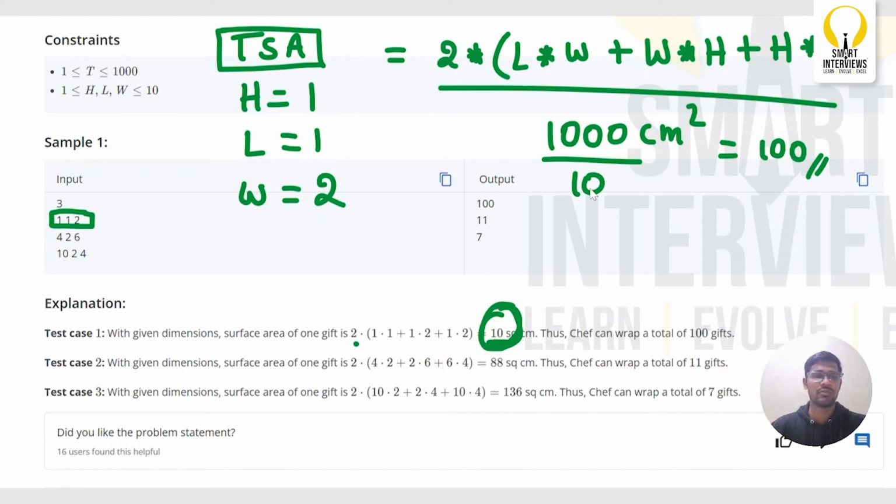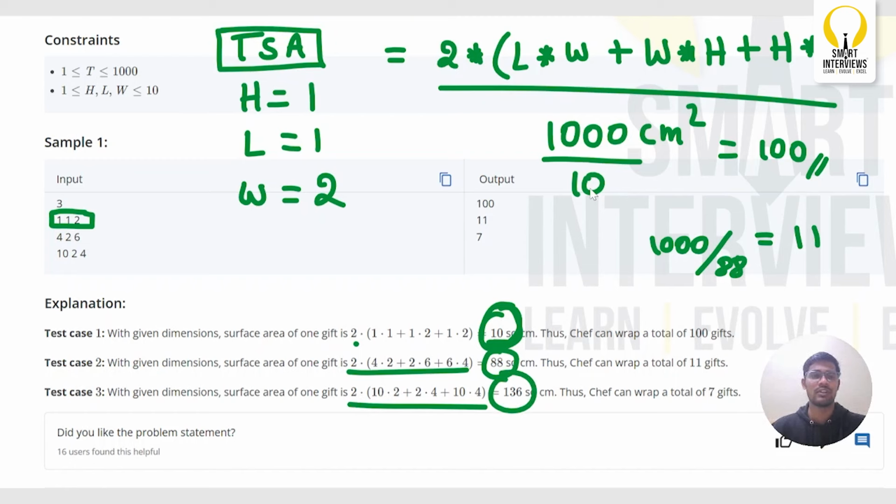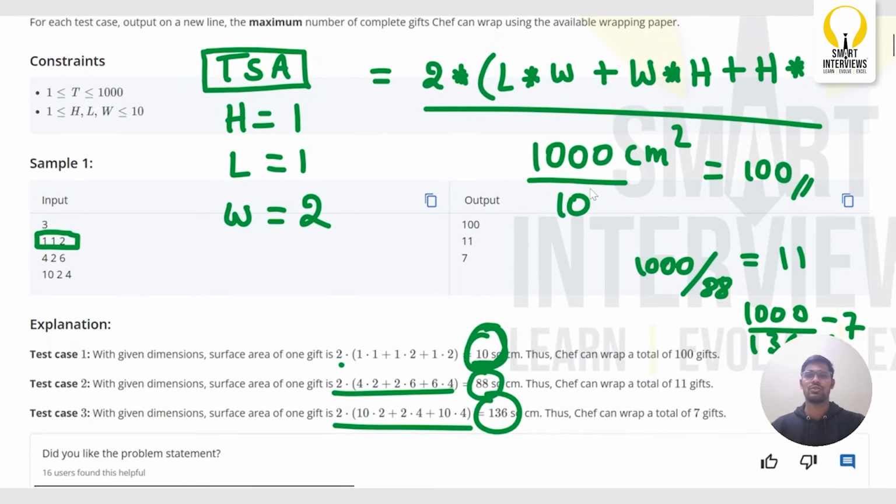In the same way, for test case 2, using this formula, we find the total surface area of one rectangular box. It is 88, so 1000 by 88, with integer division, we get 11. The same way, for 136 for one rectangular box, 1000 divided by 136, you'll get 7 gifts. So hope you understood the formula. Let's try to code it.